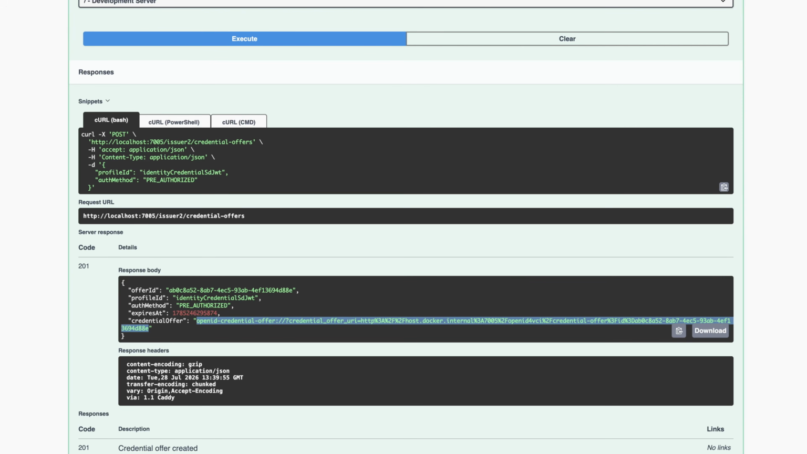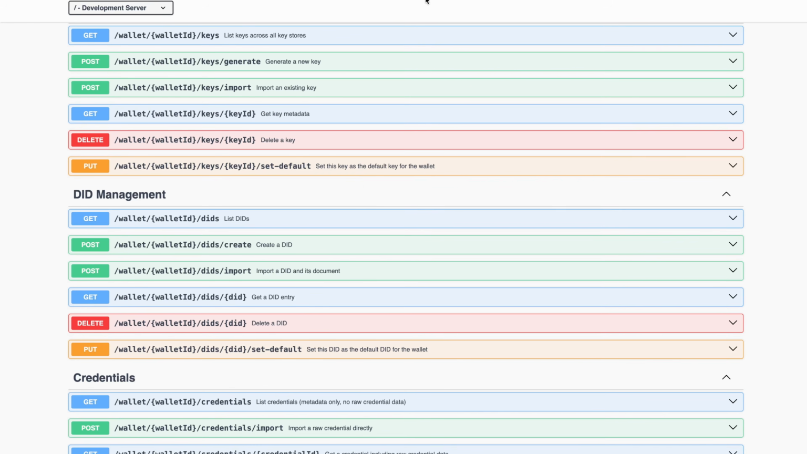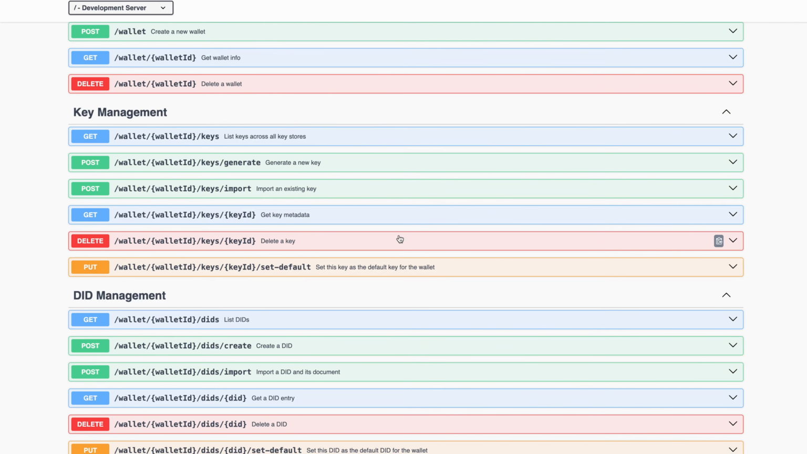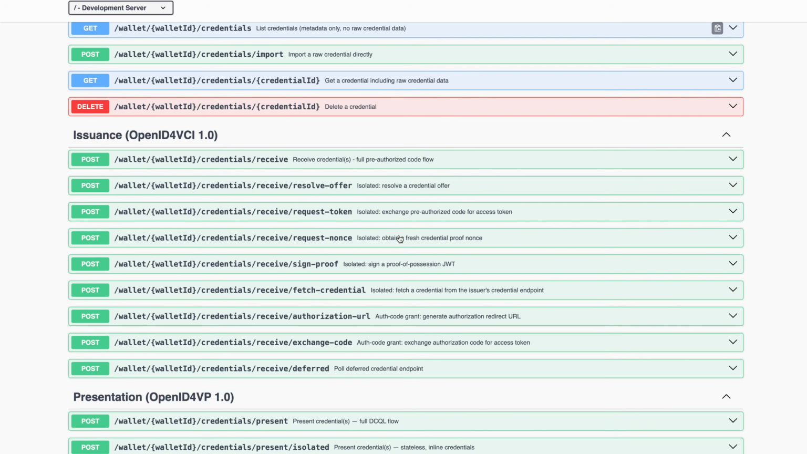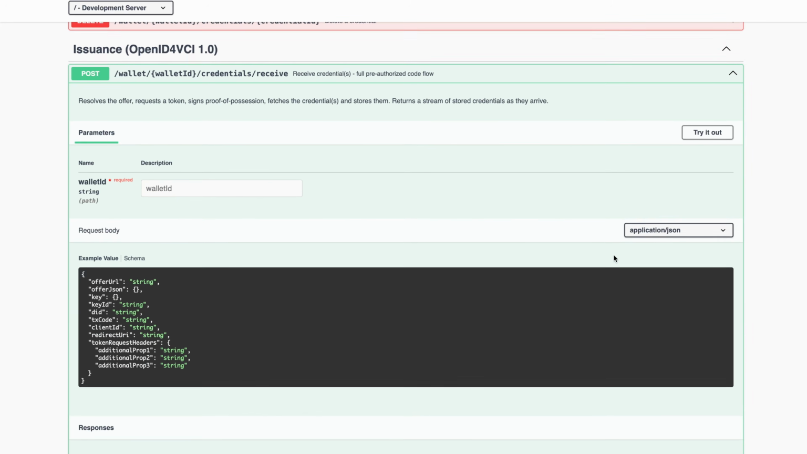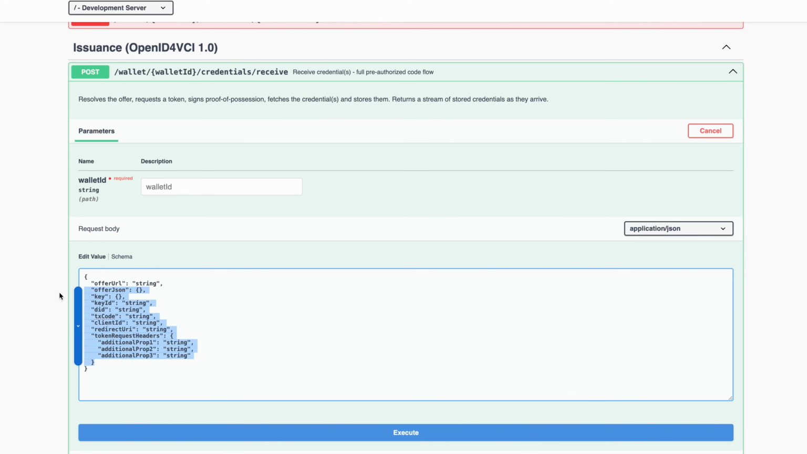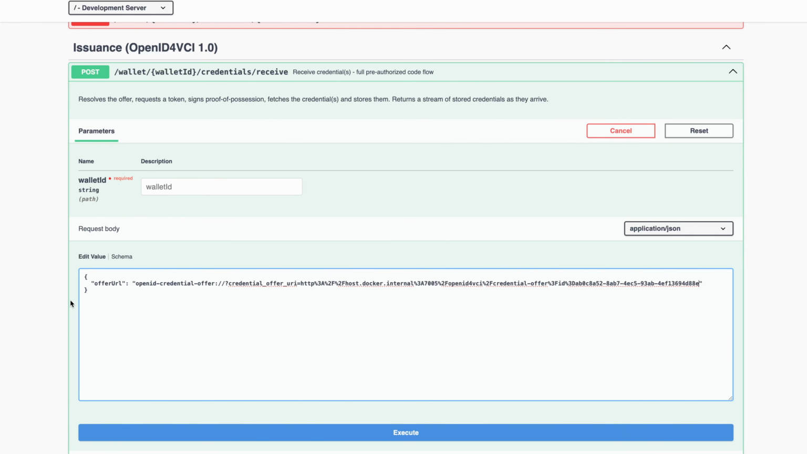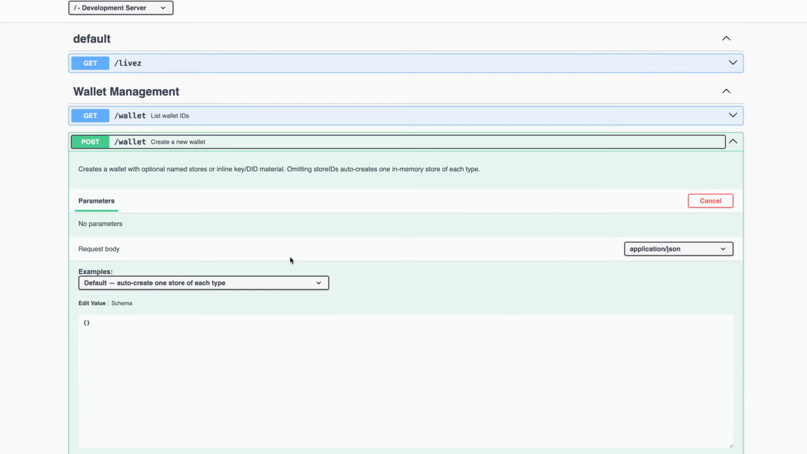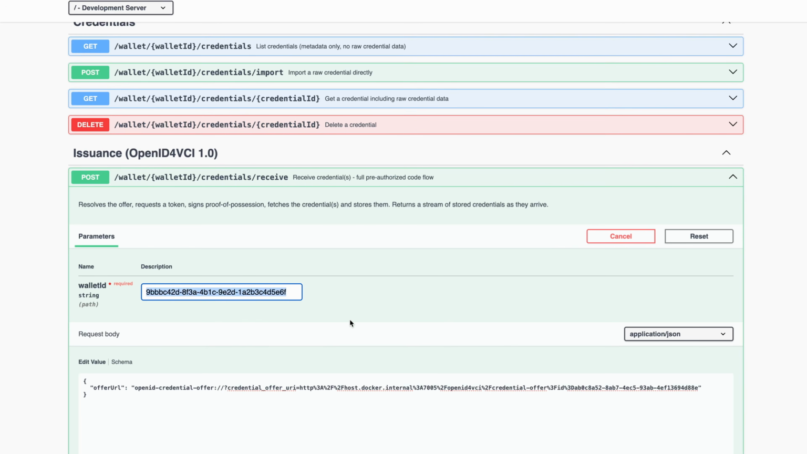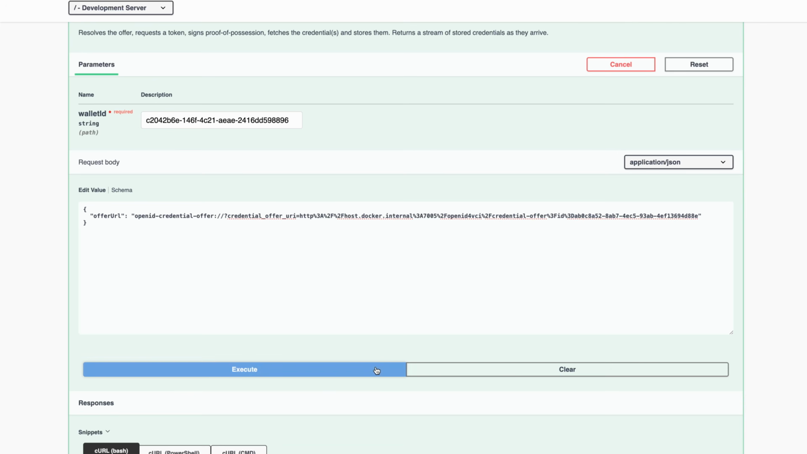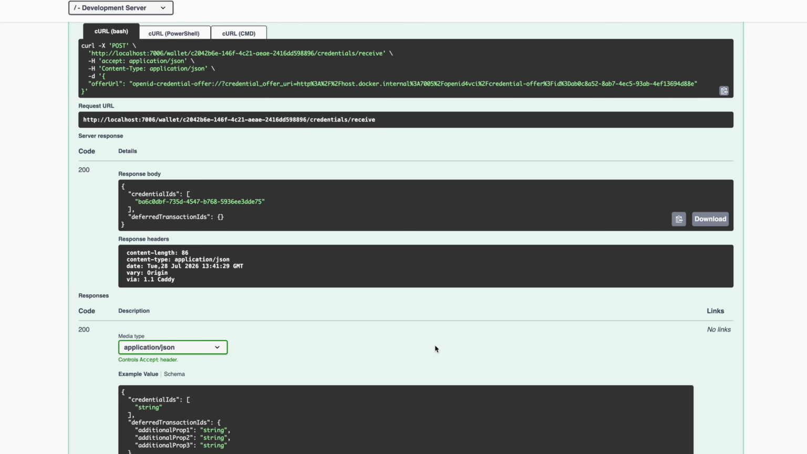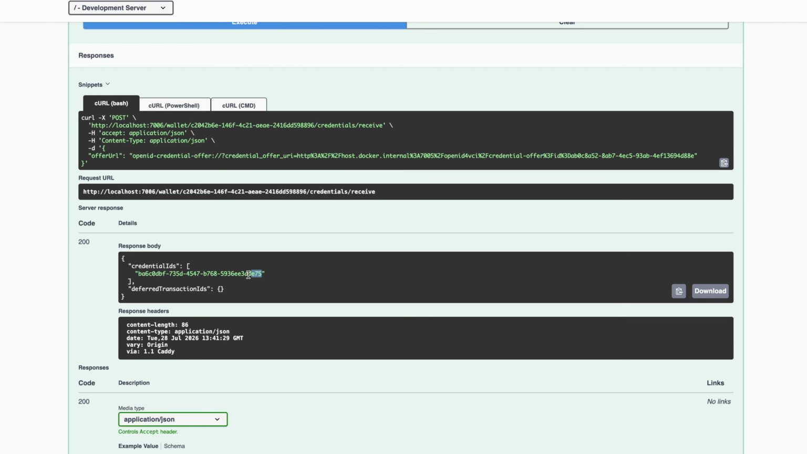So the next step is to receive now this credential. So we will get back to our wallet, and here we now use the credential receive endpoint. Now here we simply need to use our offer URL provided, and then we also need, of course, our wallet ID from the beginning. And now we can see we have received the credential with this specific ID.